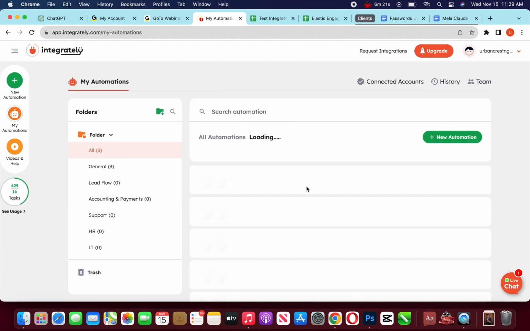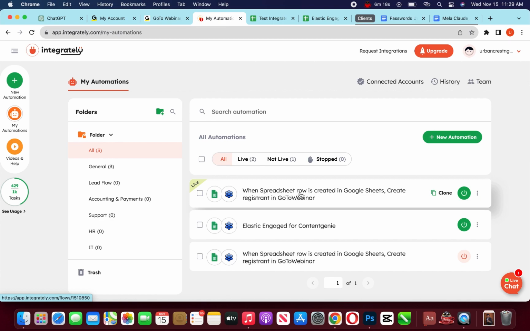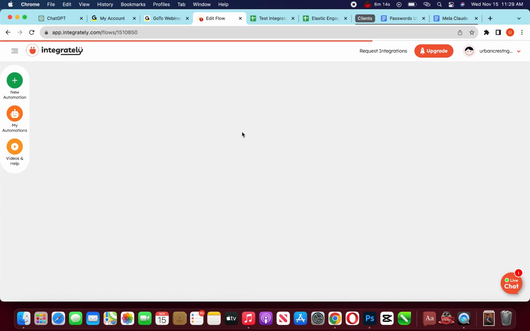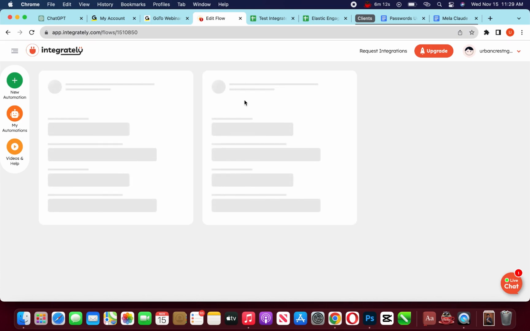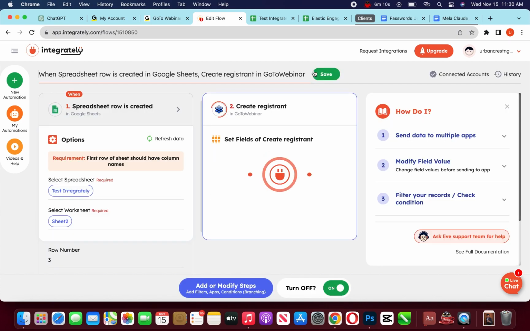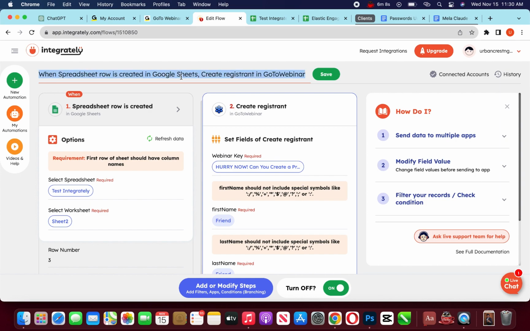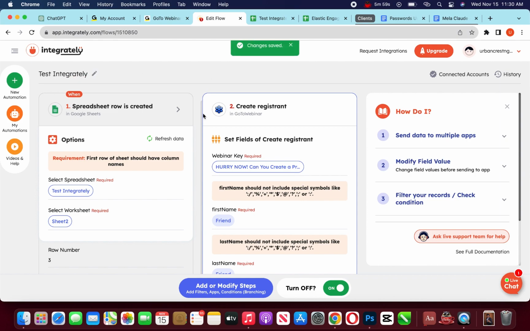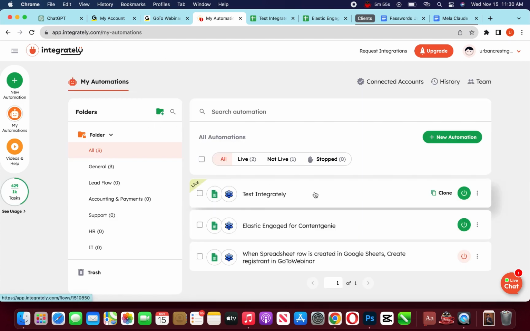So if you want to be sure, just go back to my automation. Just get back to your automation. You're going to see it over here. So this is it. You can also decide to rename it. So let me show you how you can quickly rename this to whatever you want. So I can say test Integrately. Okay, so I can save it as test Integrately so that I can always remember the one that I'm working on when I go back to my automations.